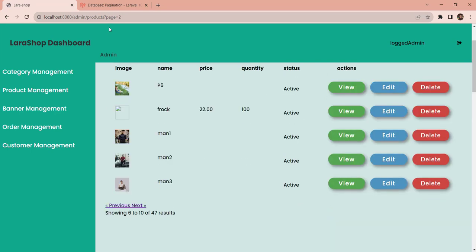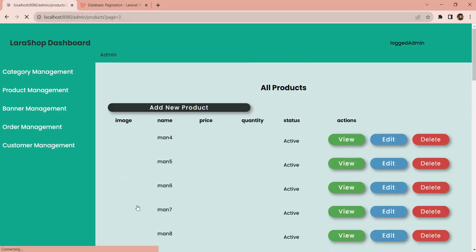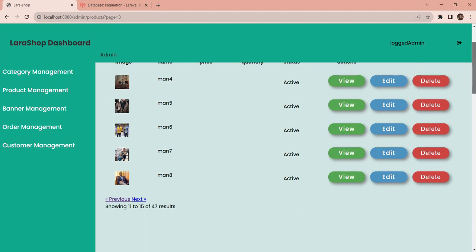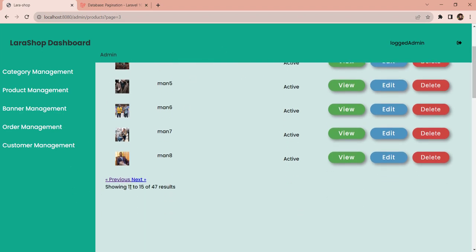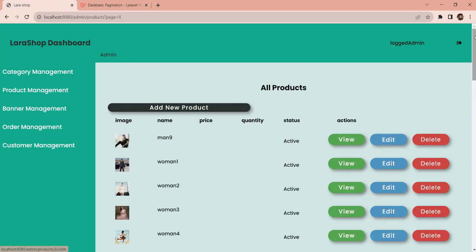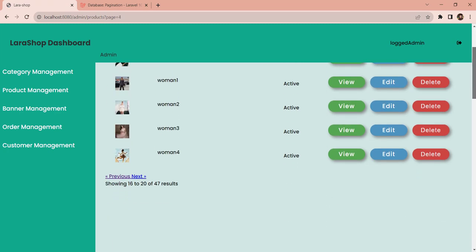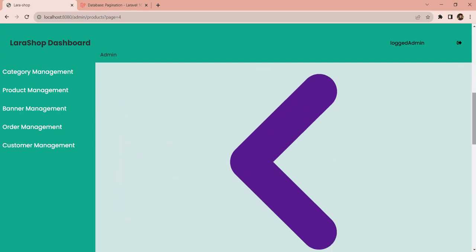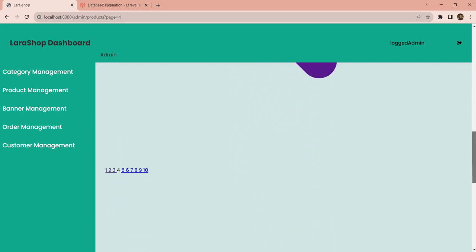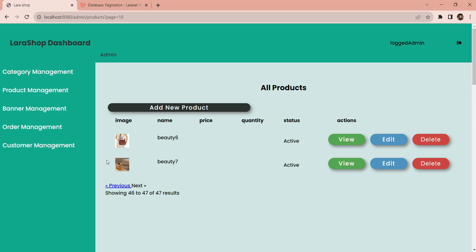Next, this is page 2. Okay, click next. Now if you notice, it says 11 to 15 of 47 records, so we can keep going. Now let me show you one more thing. If we go further down, you can see this arrow, then these numbers. So these are the total chunks or pages into which our result set has been divided. So click on 10, and these are the last two products, 46 and 47.